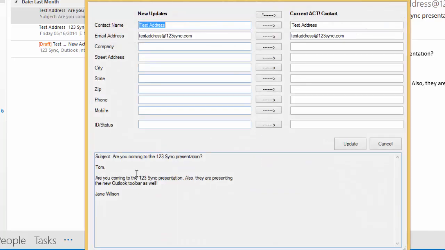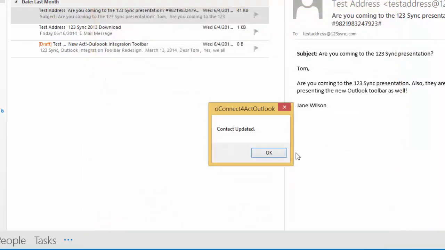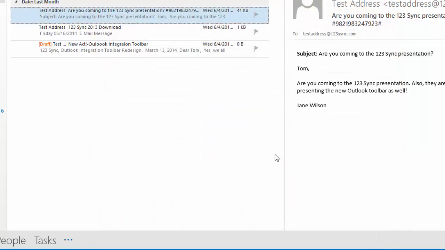So then it provides you with ways of putting the contact details, anything that's on the email, onto the Act contact. So if we say city San Francisco, we just push it over, and that will update the test address contact to San Francisco. We click update. The contact has been updated. So now we've actually updated a contact in Act.